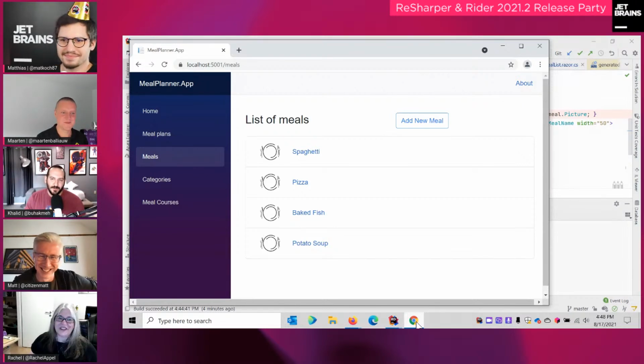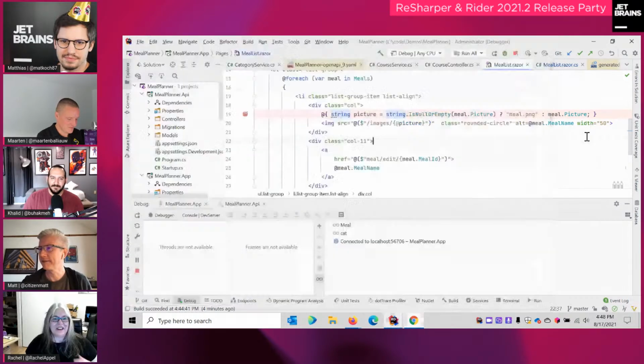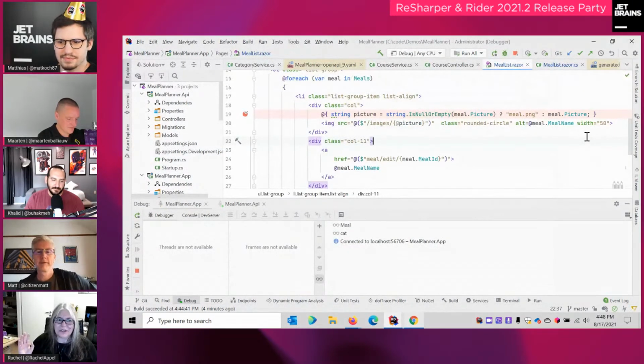So regardless, we need it. And here's a great way to debug stuff that's interspersed with HTML, right? Razor code. So this is great. It's seamless. It's the same debugging tools, but now also on the client with Blazor.